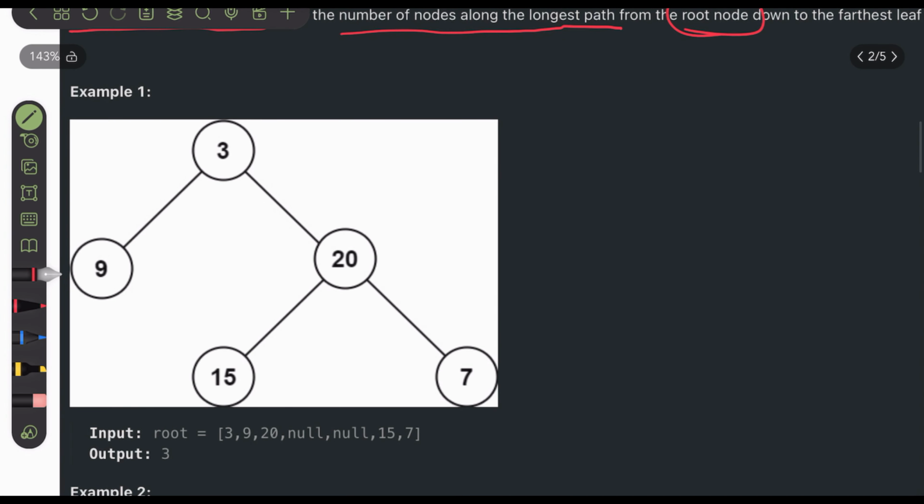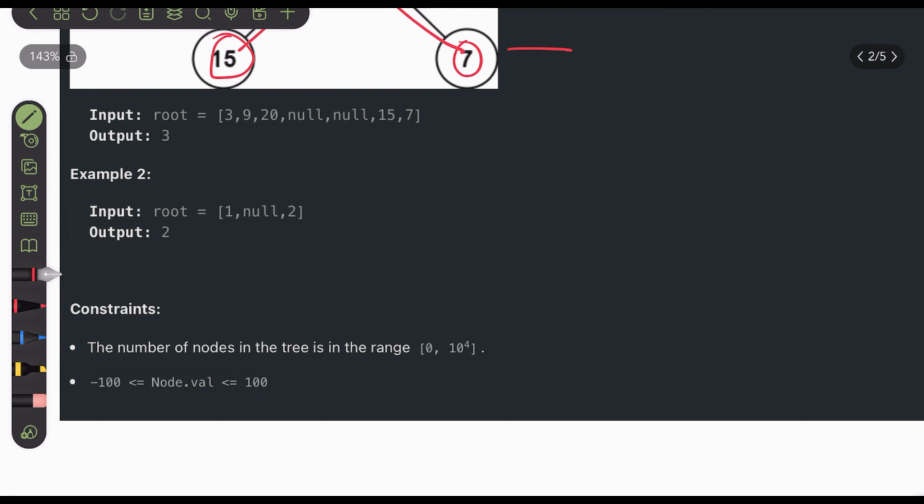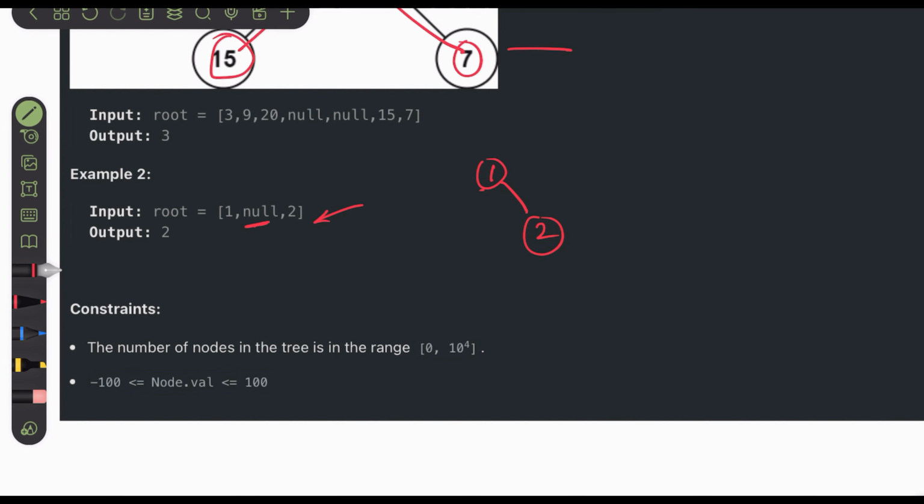In example number 1, the longest path is from 3 to 20, either to 15 or to 7, because in both cases the depth is 3. For example number 2, its equivalent binary tree representation would be 1 at the root, nothing on the left because it is null, and 2 on the right. So its depth is 2.